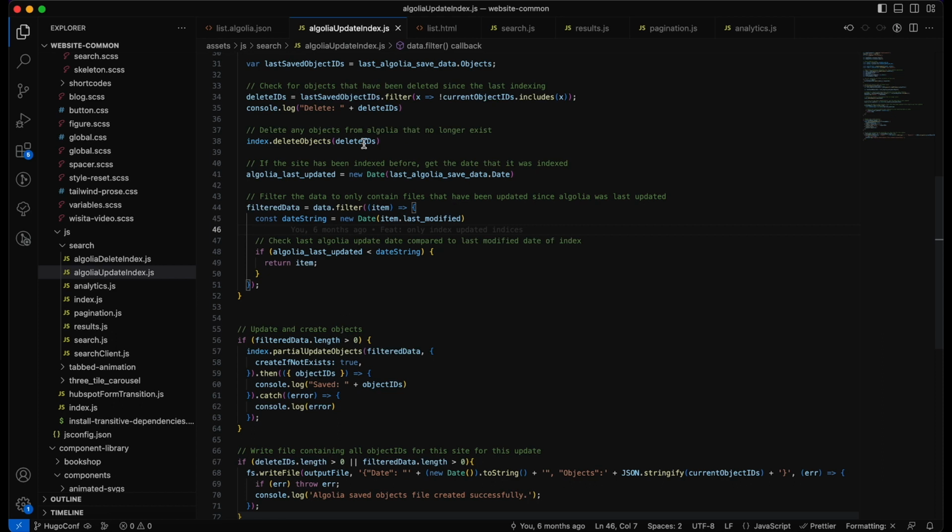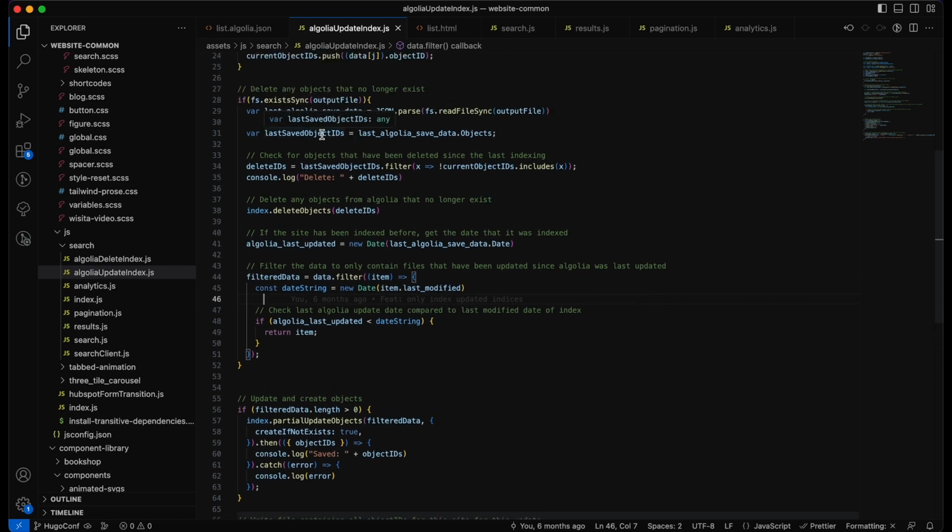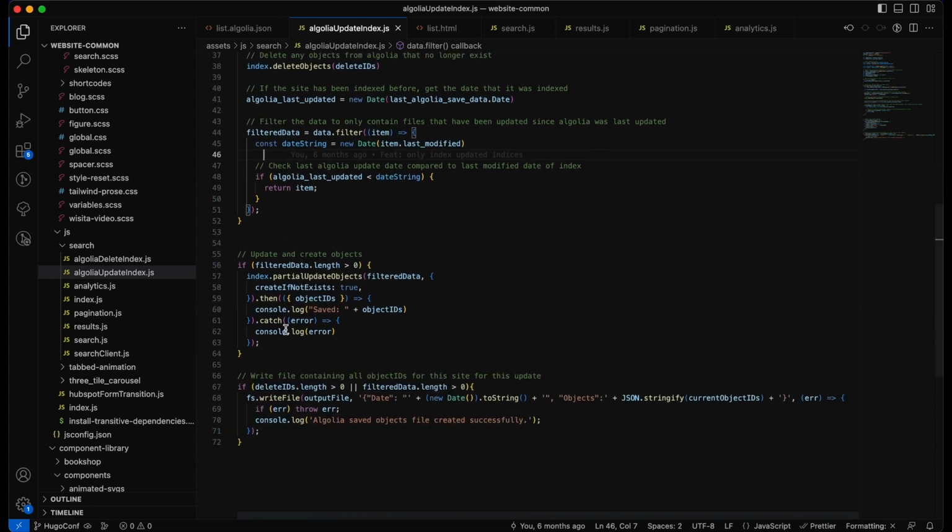And then back in this file, it compares the object IDs that are in the site now to the ones that are in that last indexing file, sees which ones have been deleted, don't exist anymore, and deletes them from Algolia. Similar with the update, it looks at the Git history of the files and that last indexing file, figures out which ones have updated, and updates them in Algolia. Any that haven't had changes are just ignored.